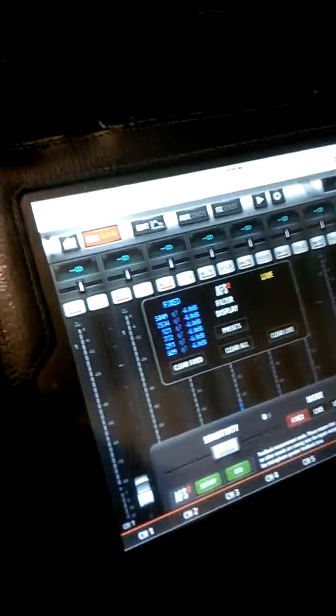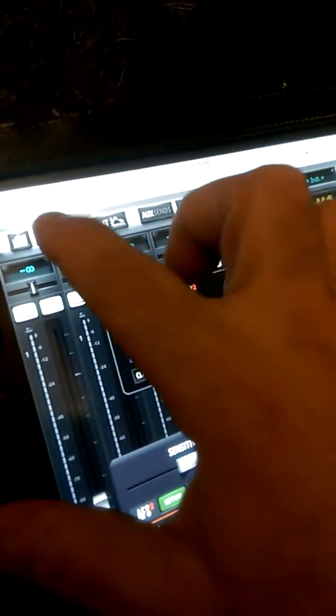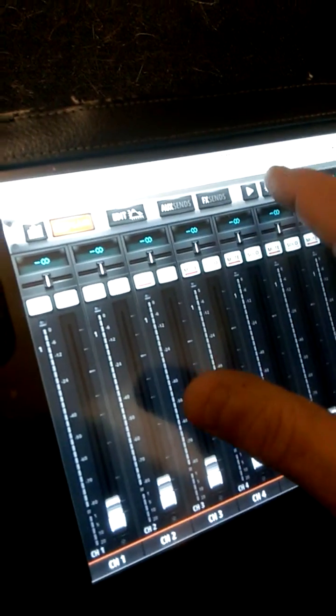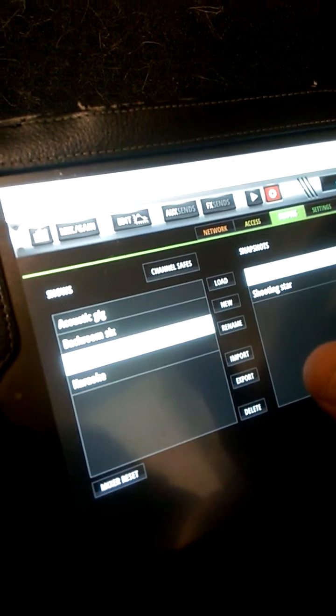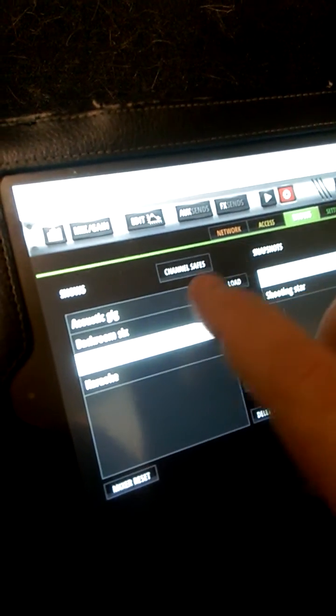and I'll get it to a good angle. So the first thing I'm going to do is go into the Shows Snapshot menu, and I'm going to select a default and initial setup, and I'm going to load that. And so that's going to set a blank canvas for everything else to be set up.